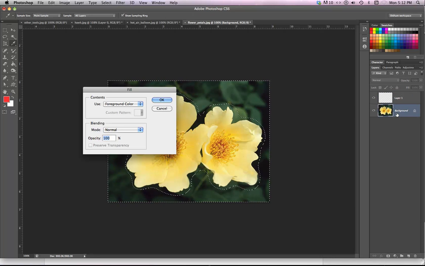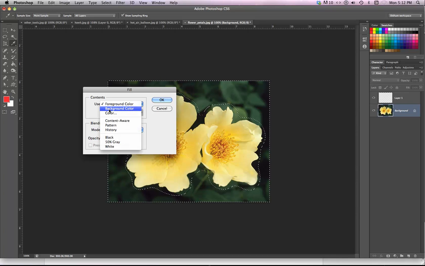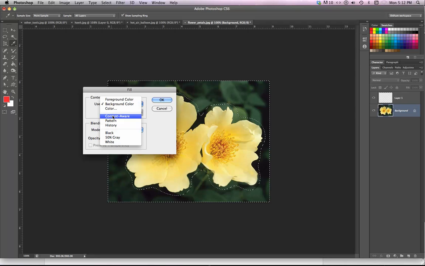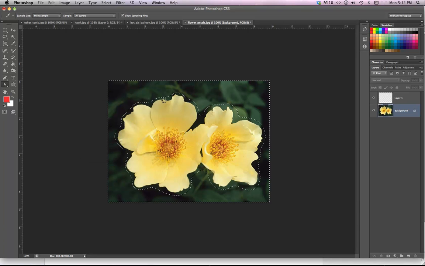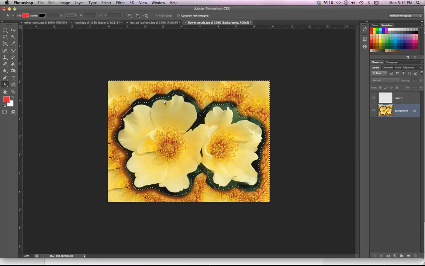make sure I'm on the right layer here. You can fill it with red. You can fill it with background color. You can fill it with content aware or history or pattern. Let's see what happens here. Wow, that's pretty weird. It's copied the middle part here. Okay, so full of surprises.